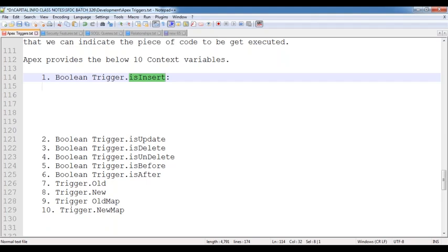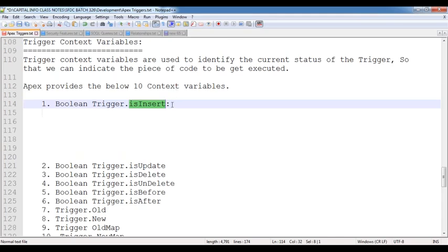I want to know. So for that reason, to know the current status of the trigger, we are using these trigger context variables. The first trigger context variable is Trigger.isInsert. This is a context variable which returns true if the trigger has been fired because of an insert operation, or else it returns false.